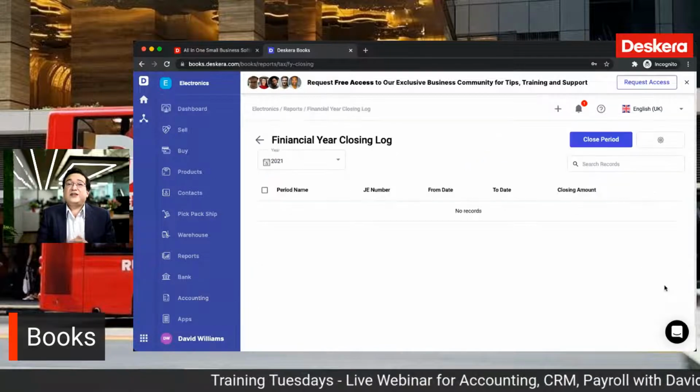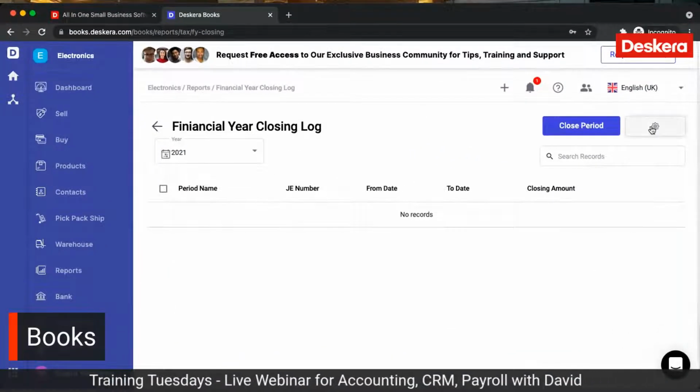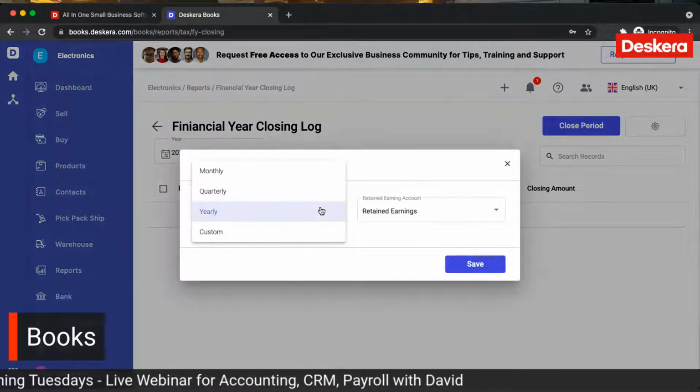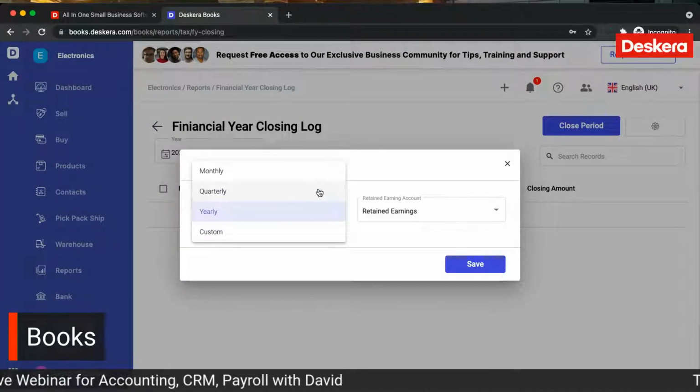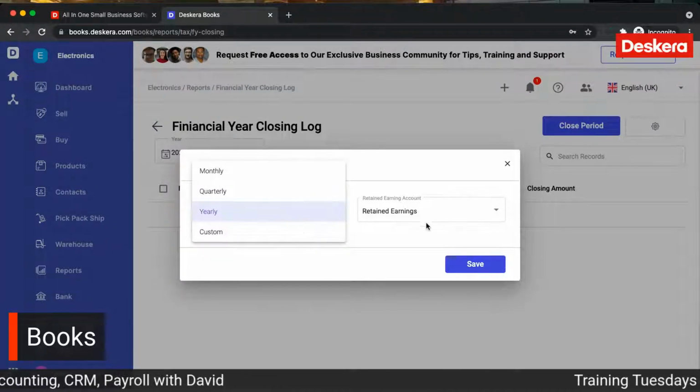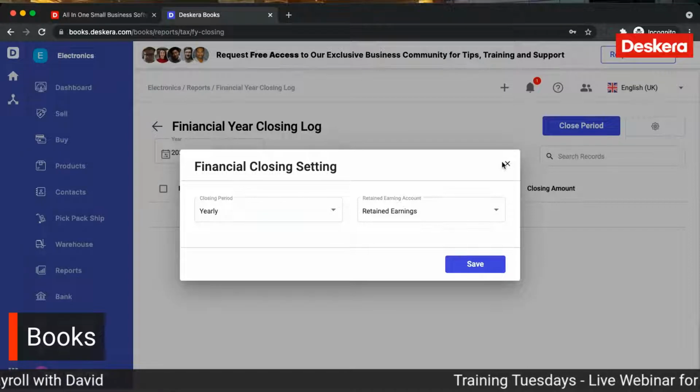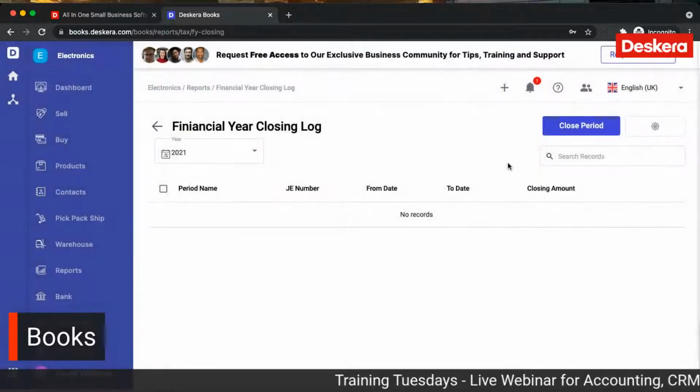And our financial year-end closing. If you're going to do financial year-end closing, you can choose: do you want to close every month, every quarter, every year, or custom? And your retained earnings. After that, you can do your closing of each period.